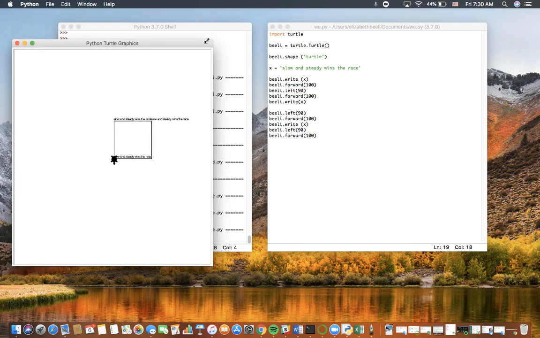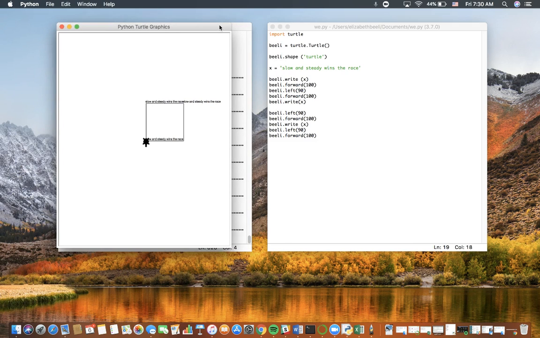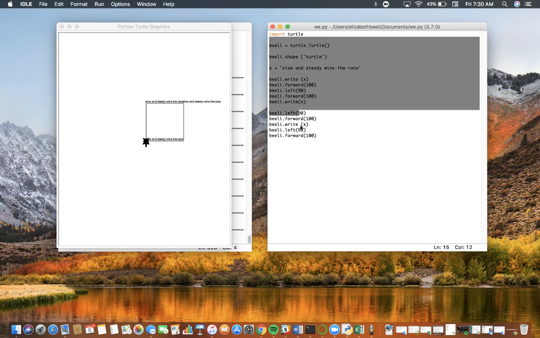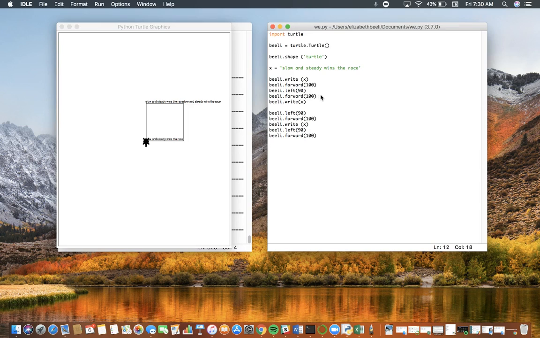I want to challenge you to have your turtle say slow and steady wins the race at, let's say, 2 points in a line of code. So go ahead and take that as a challenge to program a variable, slow and steady. You could use anything. It doesn't have to be X. Slow and steady wins the race.